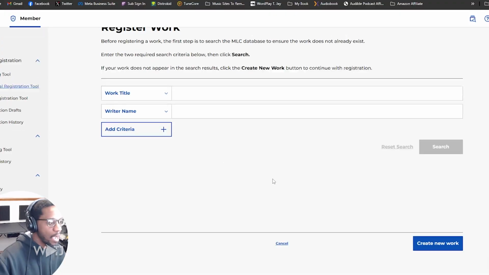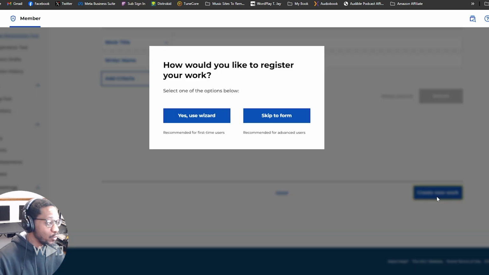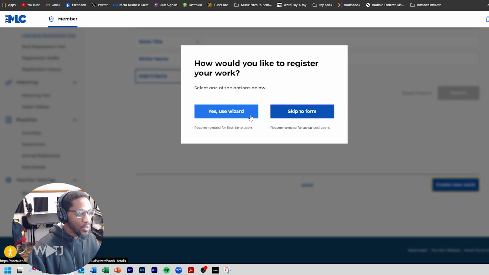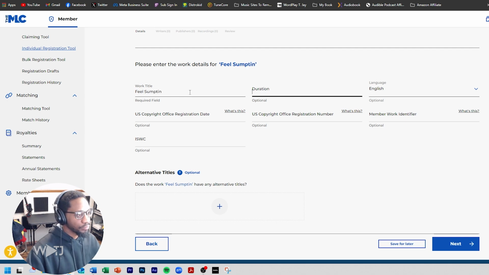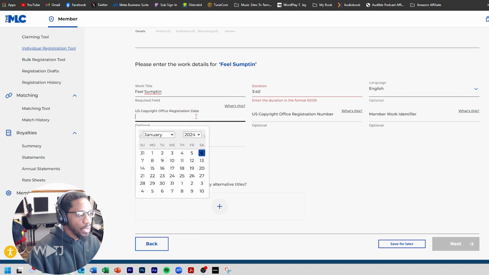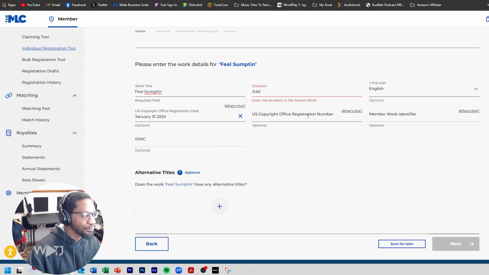The next tool that we can use is called the individual registration tool. Let's say I'm working on a song right now and I want to create a new work. I'm going to go ahead and use the wizard instead of the form because I'm more of a first-time user in this situation. The work title: I'm working on a song called Feel Something. The duration, I think it's like 3 minutes and 40 seconds, if I'm not mistaken. Copyright registration date, I'm going to say I'll put it out by the end of the month.